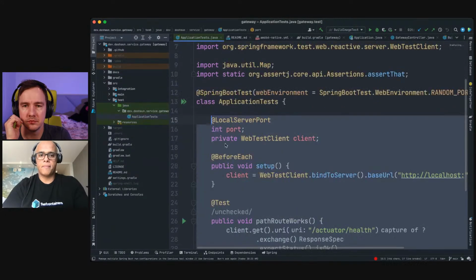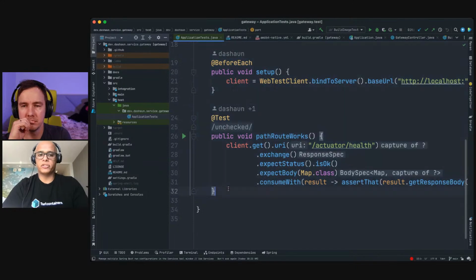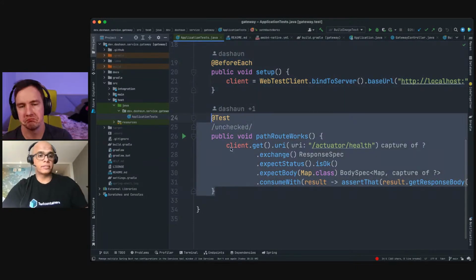And I haven't done a whole lot. But I've got a test. I just want to make sure that I've got an actuator health endpoint. And that works. That's great.